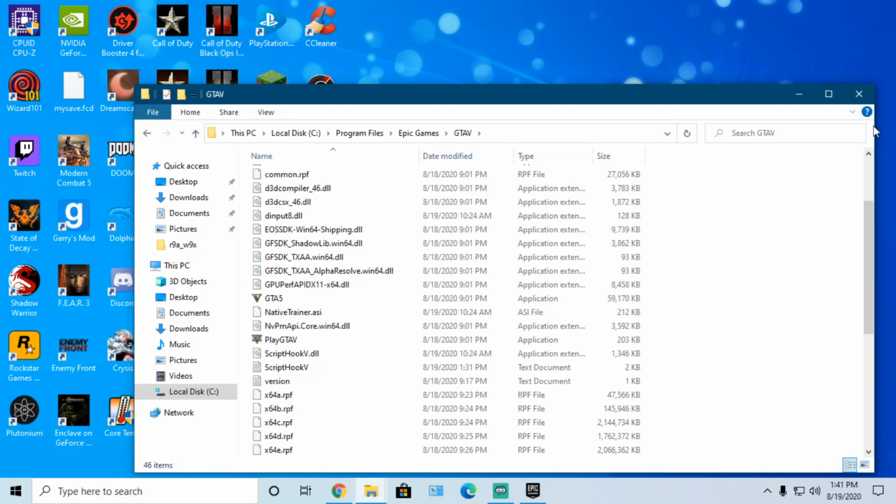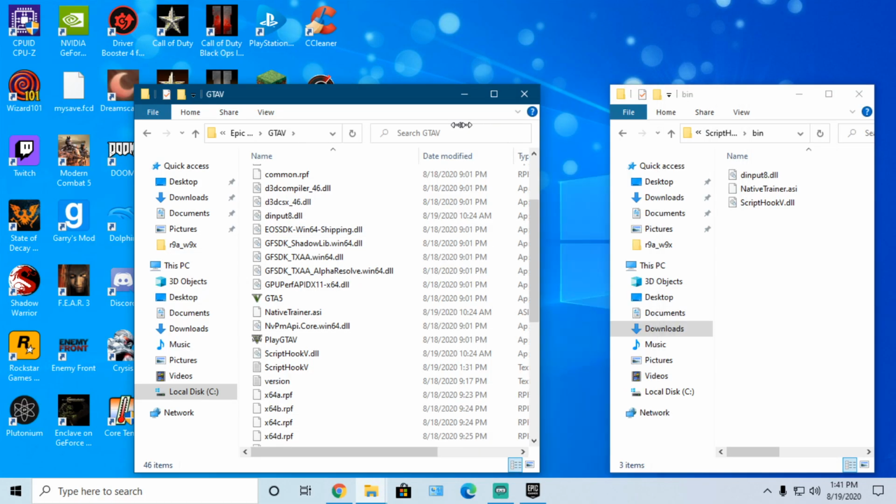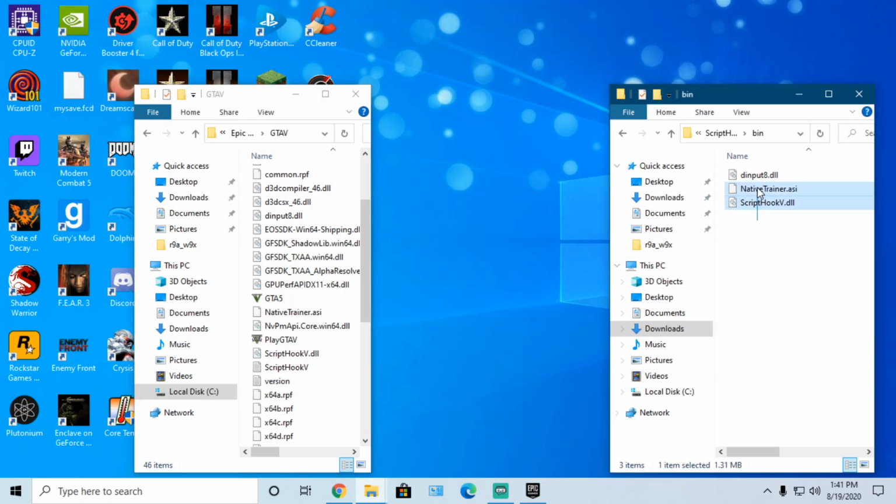But in order to get this working, all you need to do is make this window smaller, hover over the files, copy and paste them, and then move over to the folder that has Grand Theft Auto 5. Since I already did it, I don't need to do it again, but it does definitely work. And if you guys have any questions, I am pretty sure that I can help.